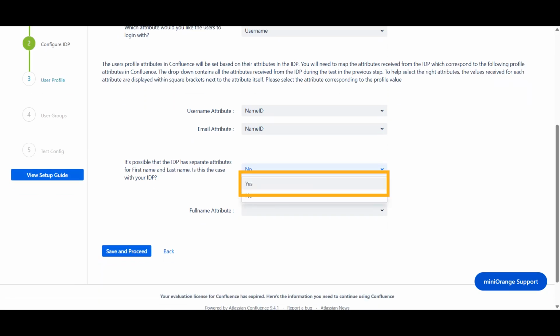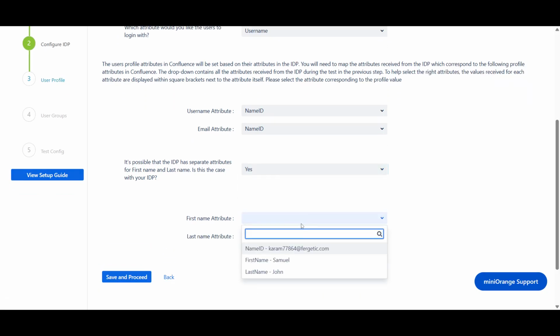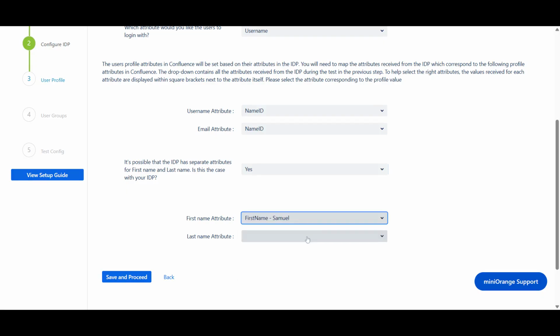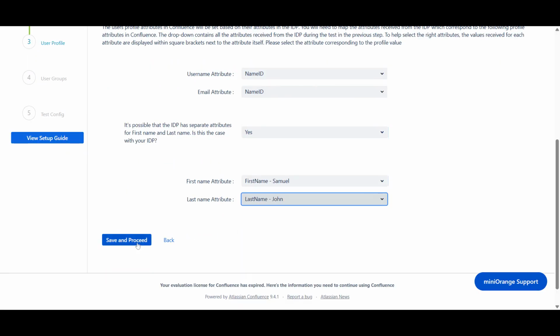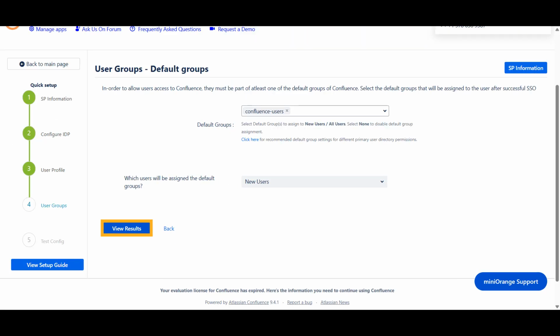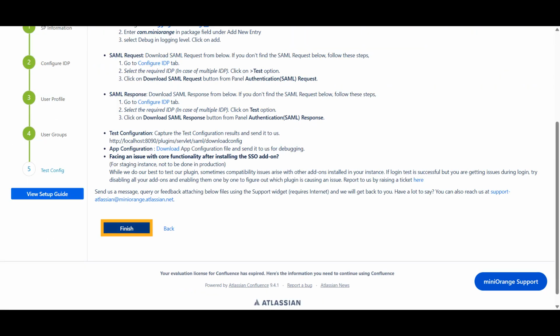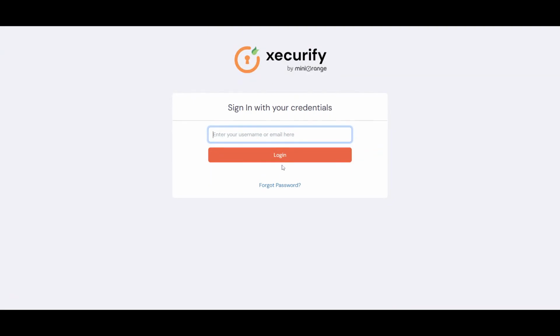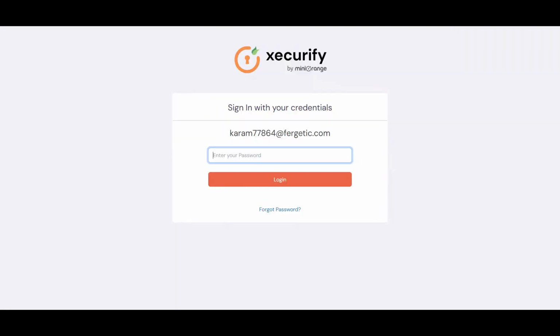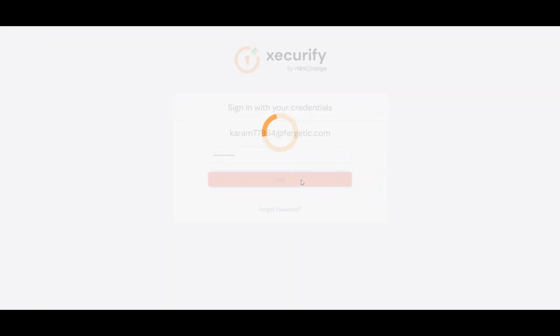In the User Profile section, map the IDP attributes for first name, last name. Save and proceed. Then, click on View Results, and click Finish. From now on, when you log into Confluence, you'll see the User Corporate Login option. Click it and you will be redirected to the Custom IdP login page. Enter your credentials, and after a successful login, you'll be redirected to Confluence.